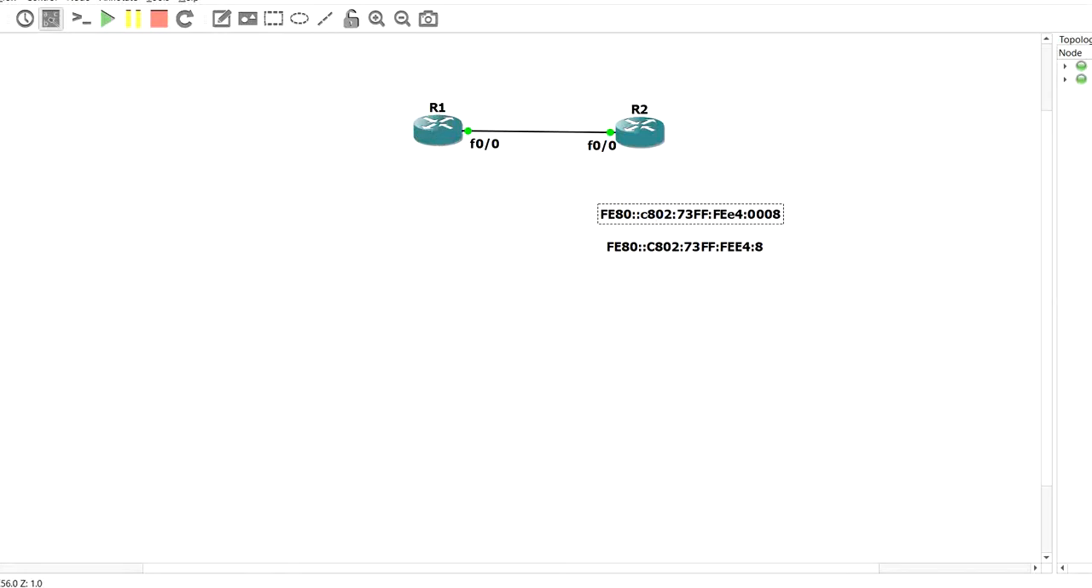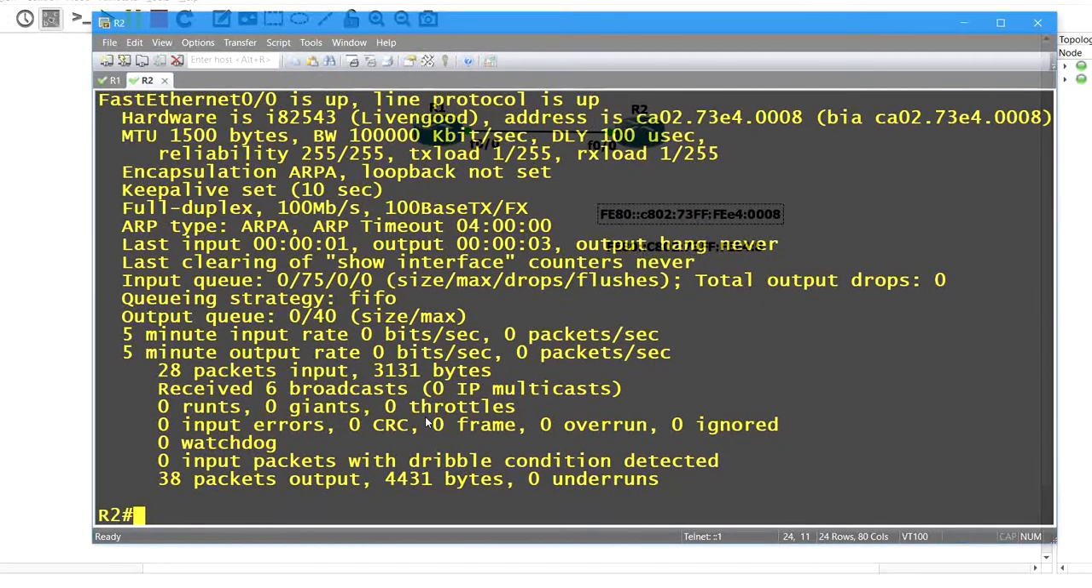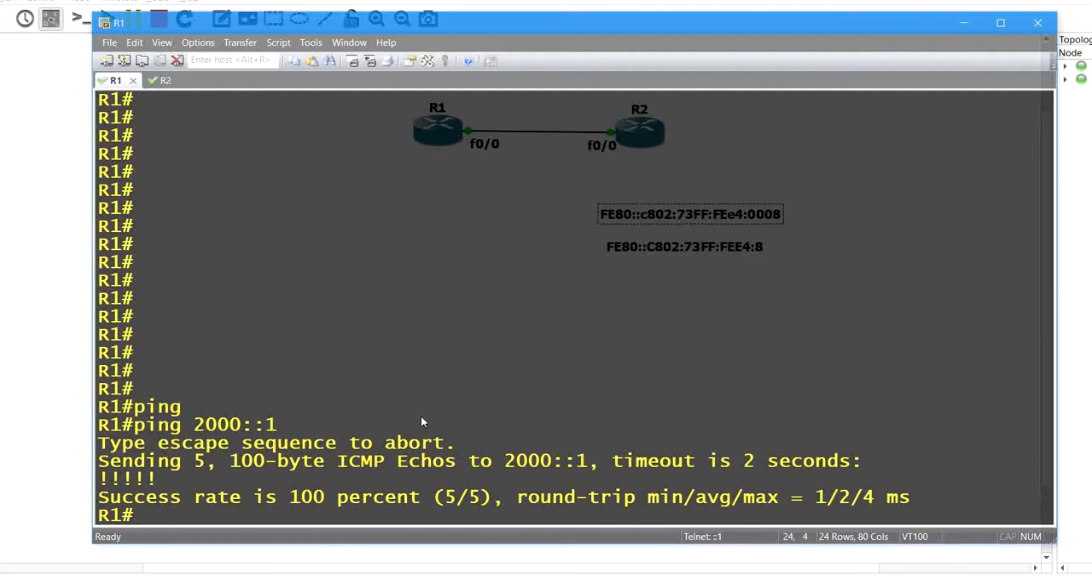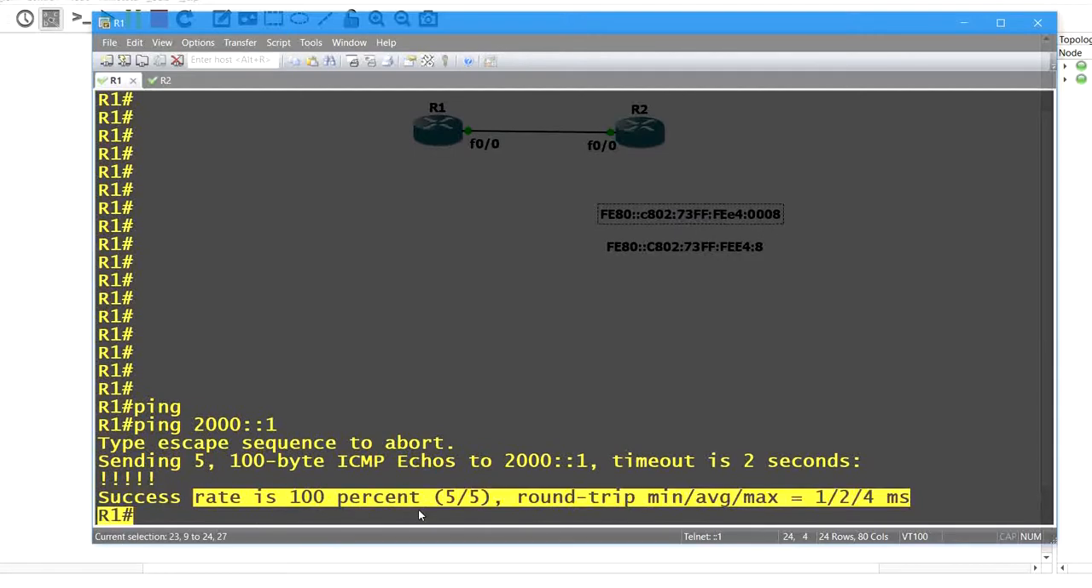Can I ping from R1? Let me check. Ping 2000 dual colon 1. Yes, I am able to ping. Success rate is 100%. Okay guys, so this is IPv6. Now I will implement IPv6 in my network when I start routing.